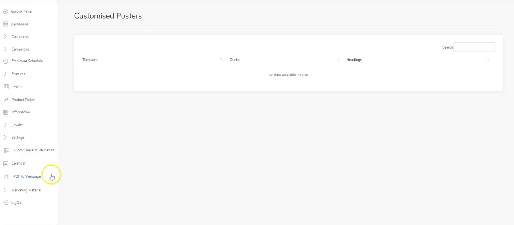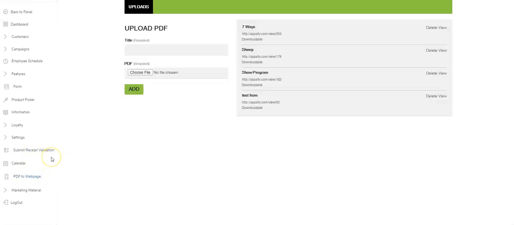Again, depending on the functionality, we've got a PDF converter as well. If this is something that was required in your app, it would be here as well. So that's a quick overview.